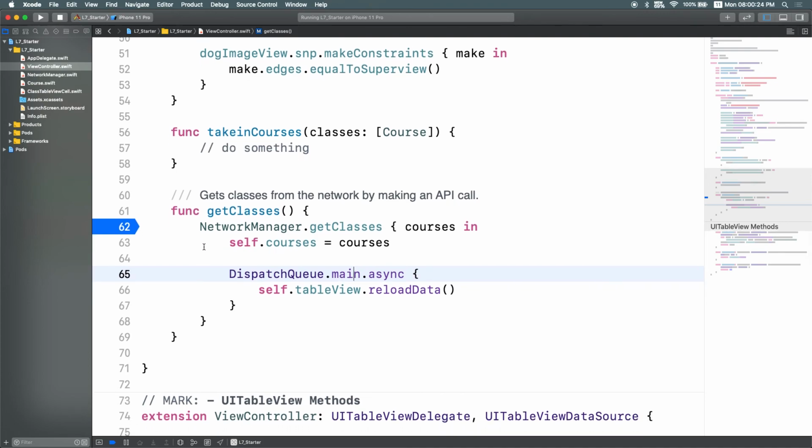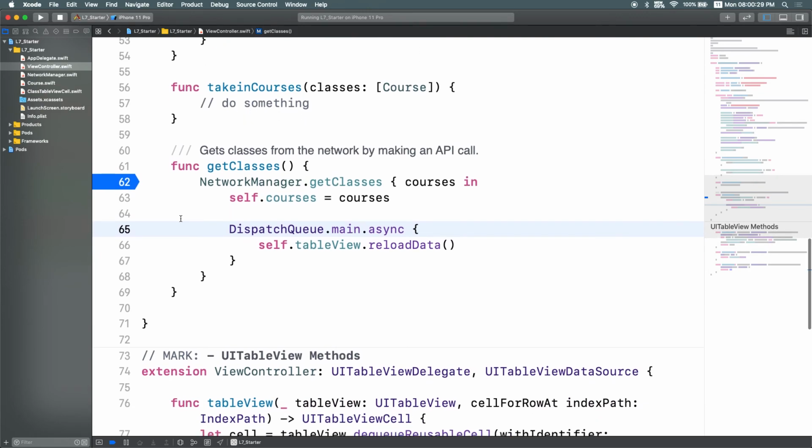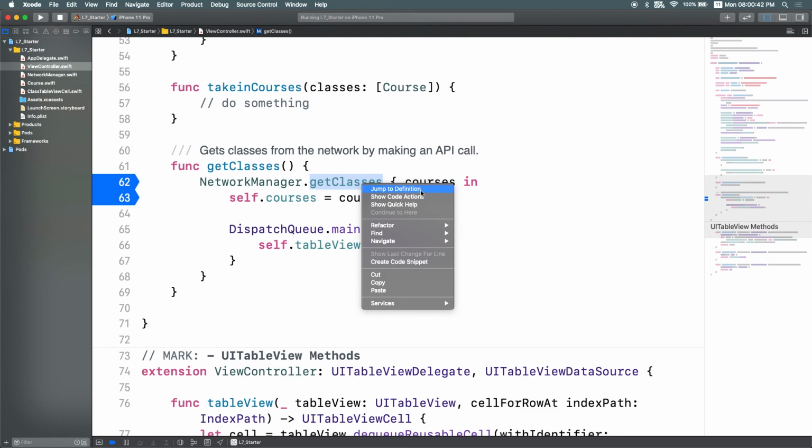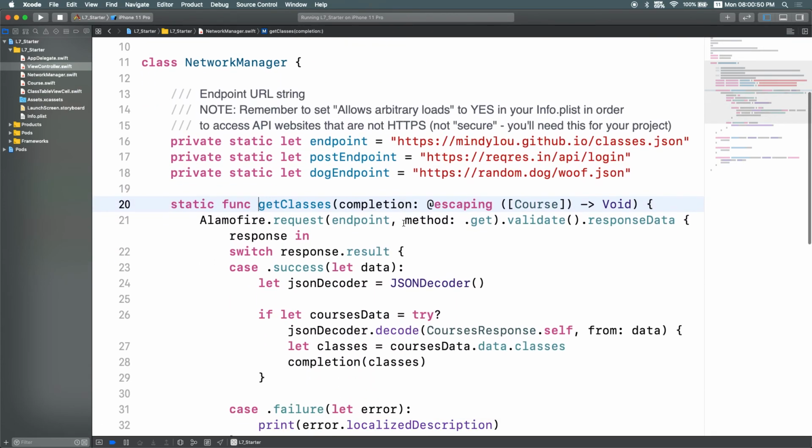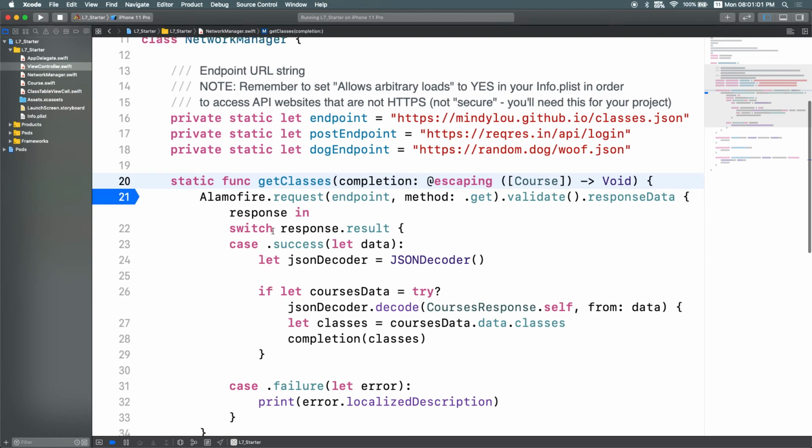So I'm going to put one on line 62 here. I'm going to put one on line 63. And then if you go to network manager.getClasses, you can do control command and then click on something to go to where it's defined, or you can right click and select jump to definition to go to where it's defined. We want to make sure we're doing the one inside network manager. And I'm going to put a breakpoint inside here. So basically I want it to stop right before I make my request, inside this code where I'm starting to make my request.